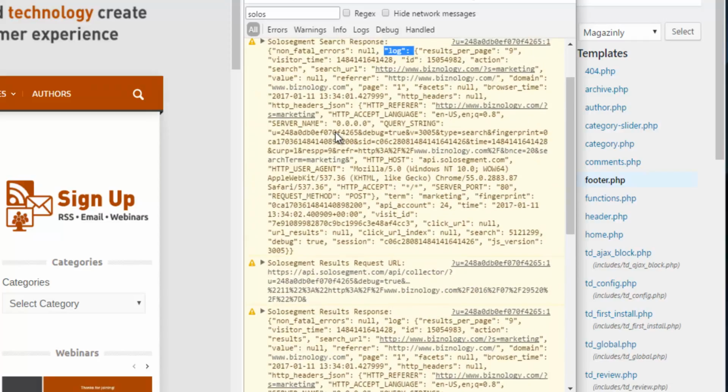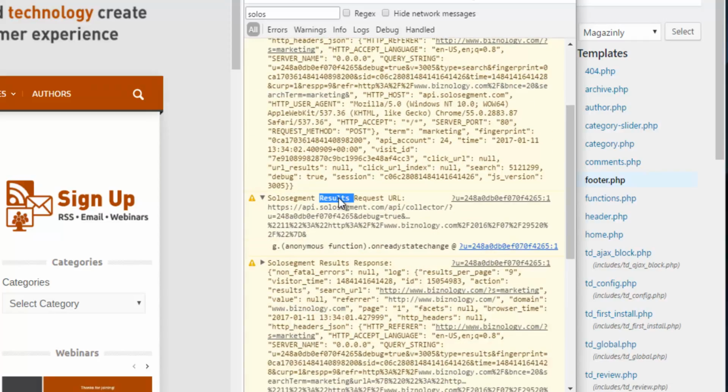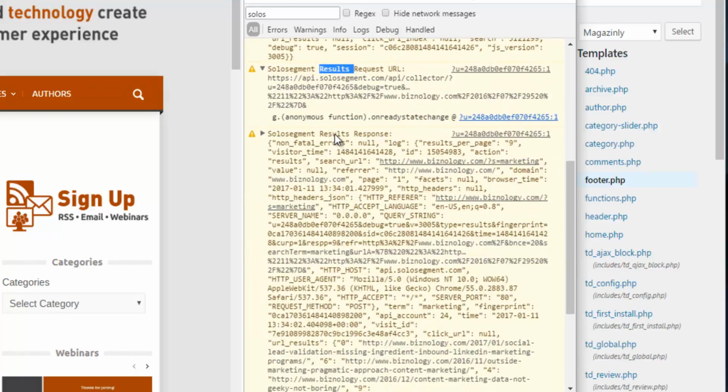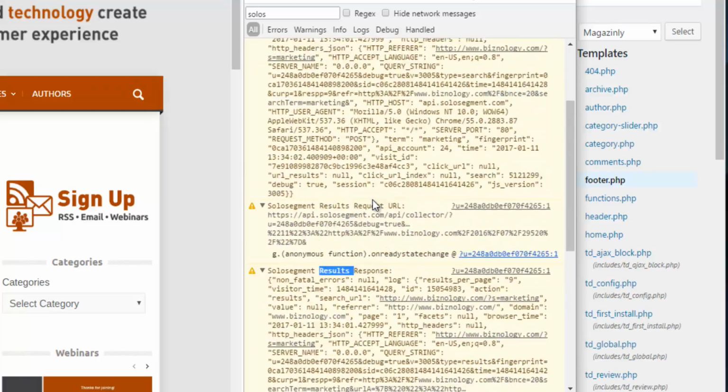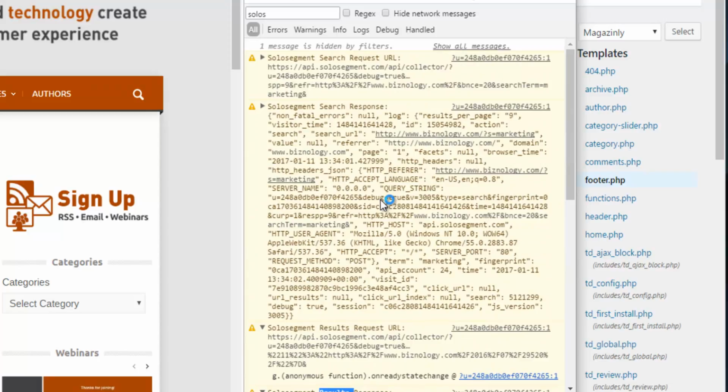Here's an example of a results request and its particular response. And one thing to note is that the request response timing isn't always request, response. It could be request, then the responses come in. Just note that there could be delay between the actual request and response, thus showing in the console out of order.